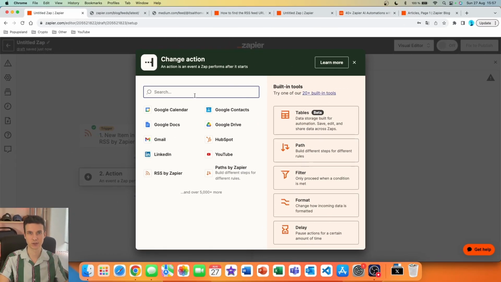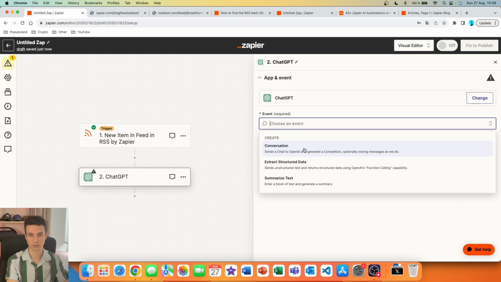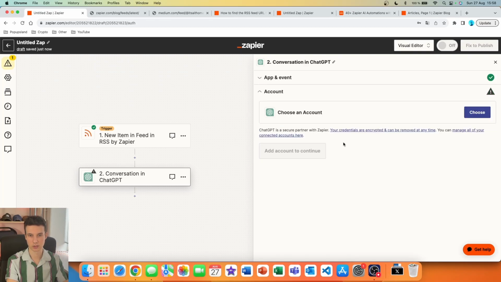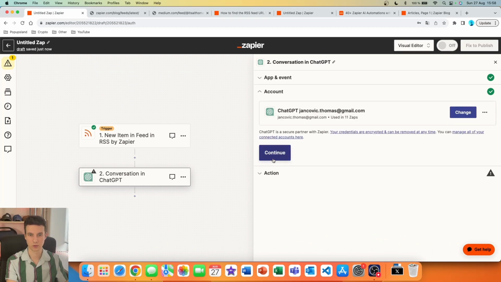Here, the second action that we want to set up is the ChatGPT block. So I'm going to go and search for ChatGPT. The event is going to be conversation. We want to send the prompt to ChatGPT, and then we are going to continue. I'm going to choose my ChatGPT account. If you don't know how to connect ChatGPT with Zapier, I have a full tutorial how you can quickly do that. I'm gonna link it down below. All right, we can continue.